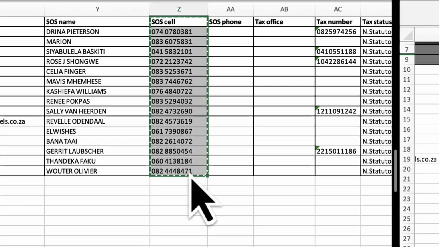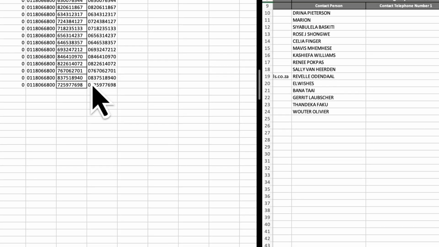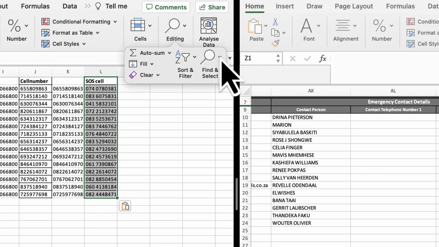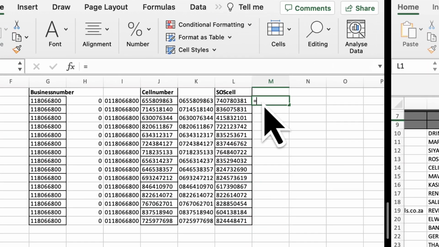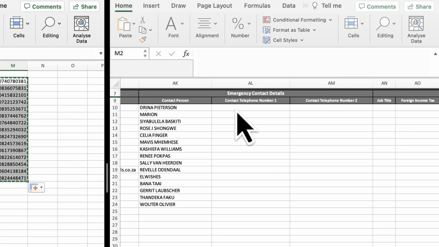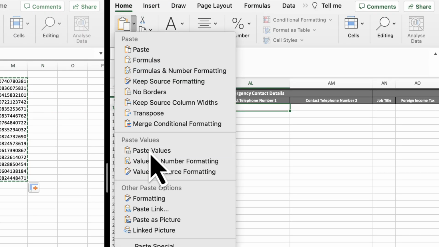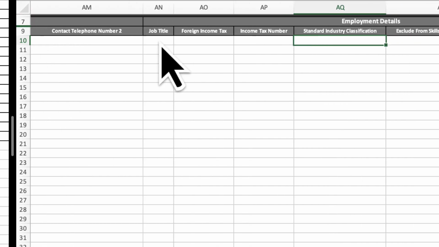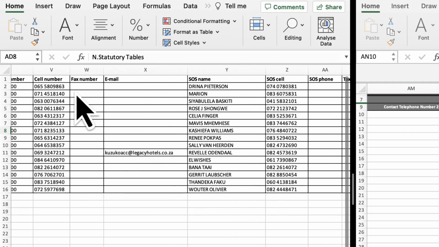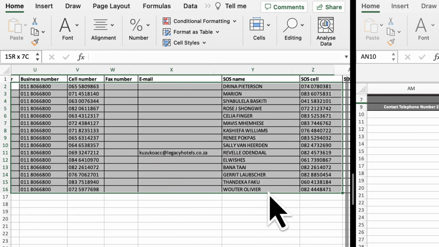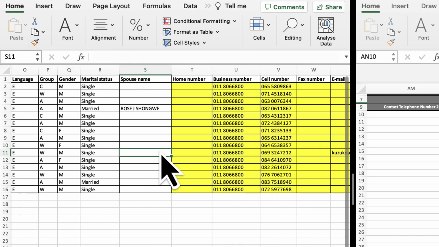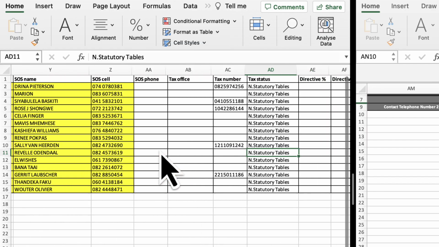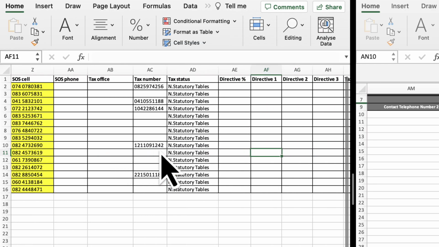I'll follow the same process as before. Work in a separate worksheet to find and remove spaces in the number. Add a 0 at the beginning by combining two cells. And then copy and paste the cleaned number into the template. Finally, I'll highlight the contact details cells in yellow so it's clear we've dealt with them. This ensures everything stays organized and there's no confusion. Clarity is the name of the game.